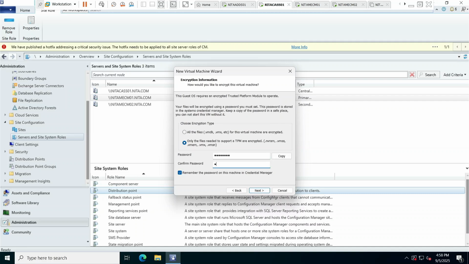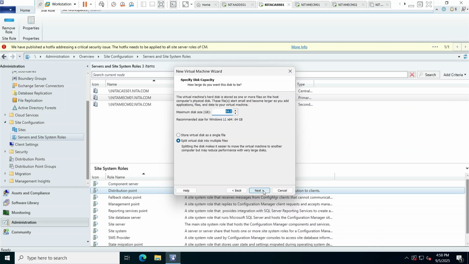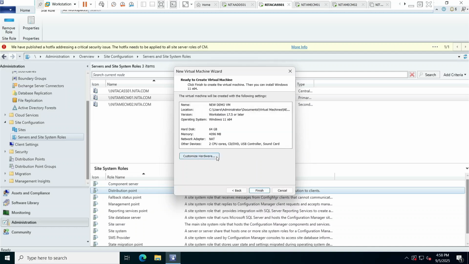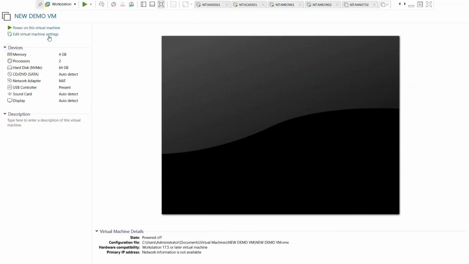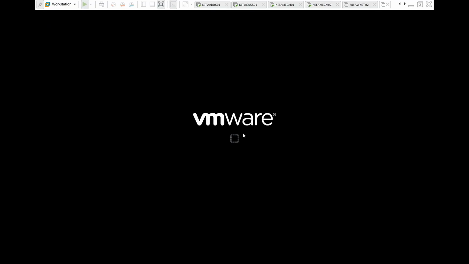Put the password here. You're setting up a password, so whatever you said, just remember that. Click Next. Creating a hard drive, a virtual hard drive. Then network is NAT. Click on Finish. Perfect. So let's start this machine and see what happens. I'm starting this machine.